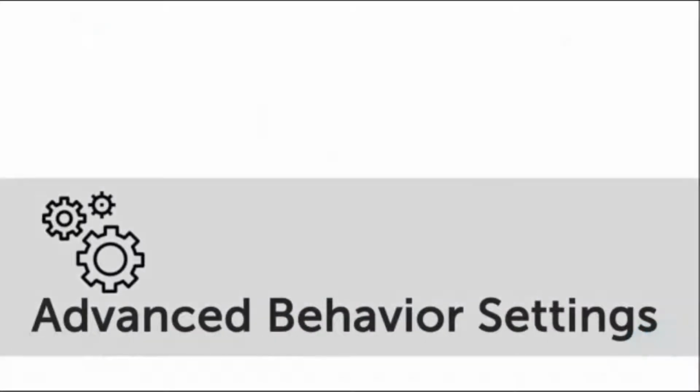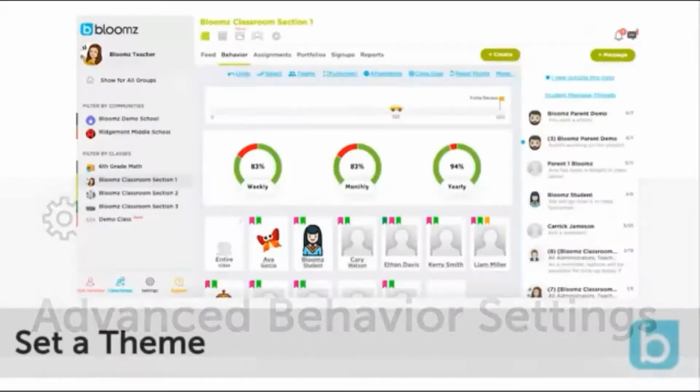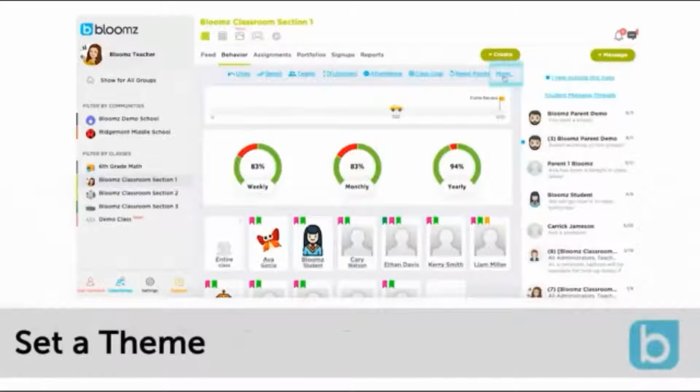Now that you are ready to use behavior in your classroom, you will likely want to take a look at some of the advanced settings to customize this for your class. In the Behavior tab, click the Settings link. You might have to click More to view this.